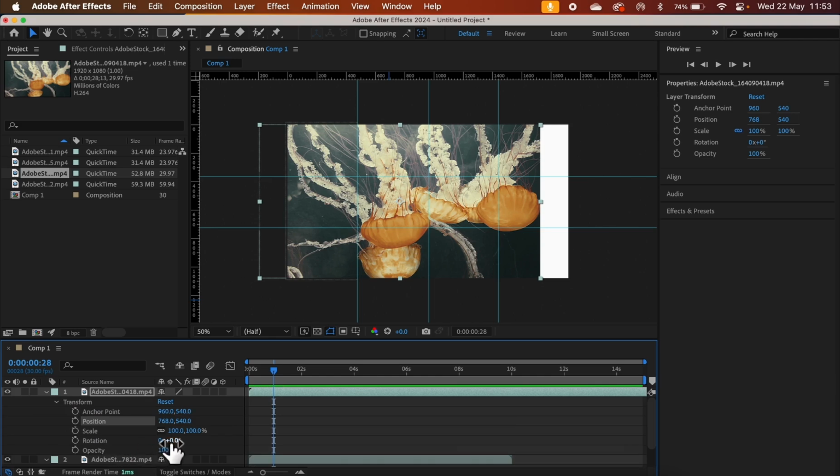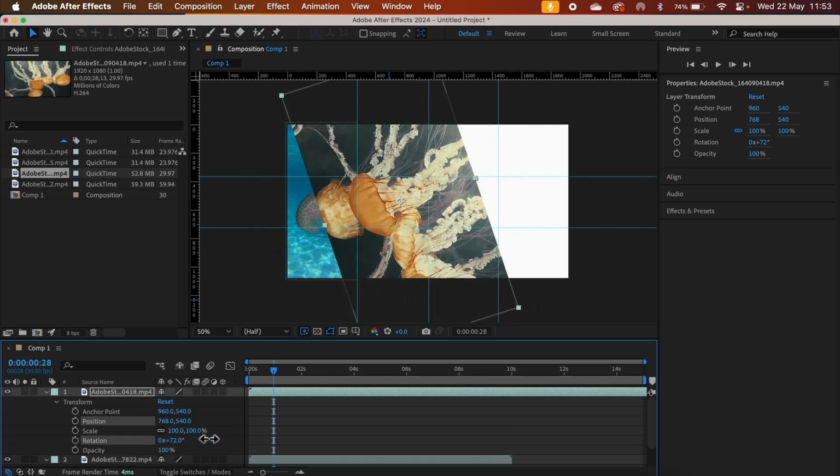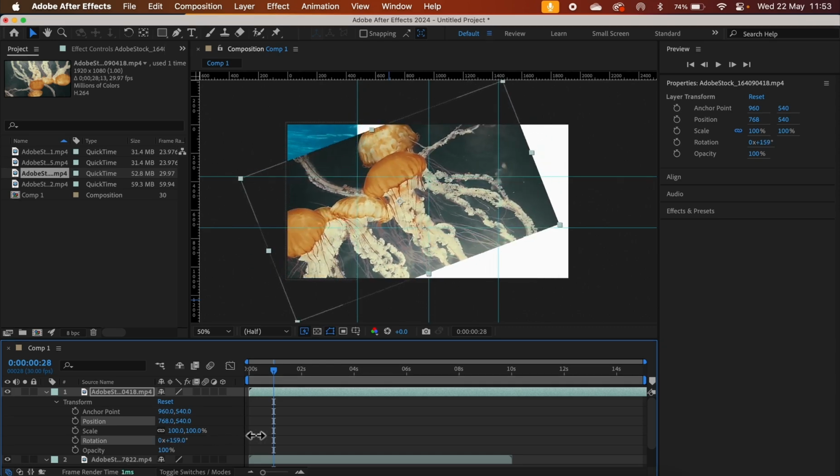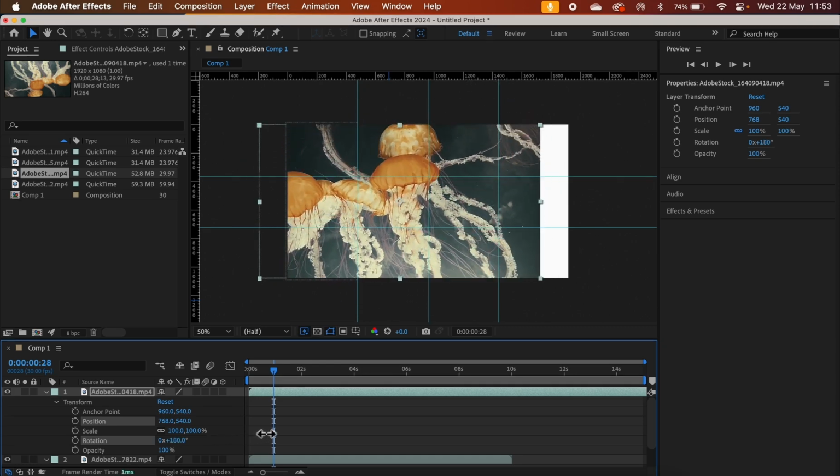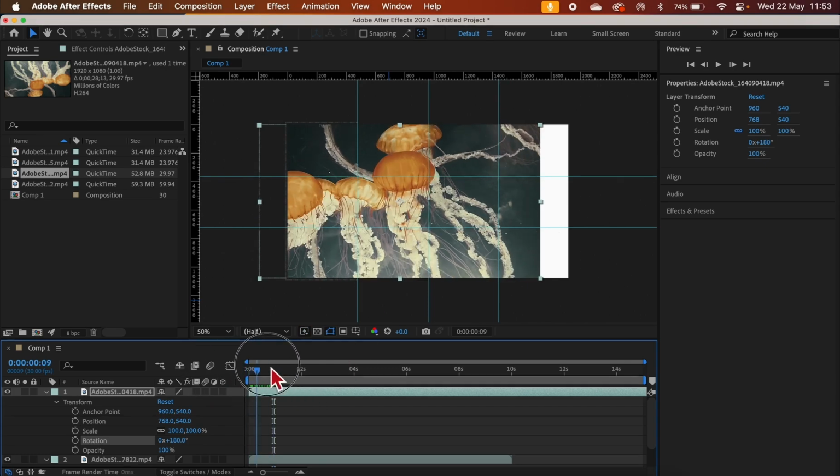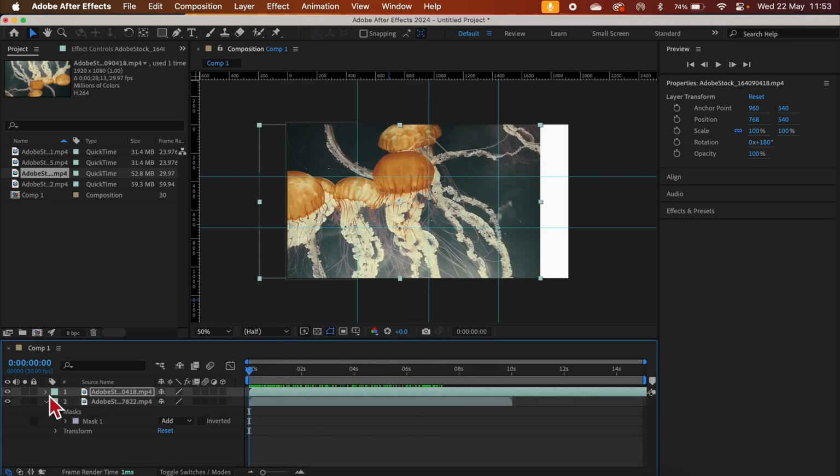So I could actually just click and drag on that and rotate it round. I'm going to do it 180 degrees in there. And now, technically it's upside down, but I think it looks better that way around in there. It's up to you. You can try and do yours as you want.